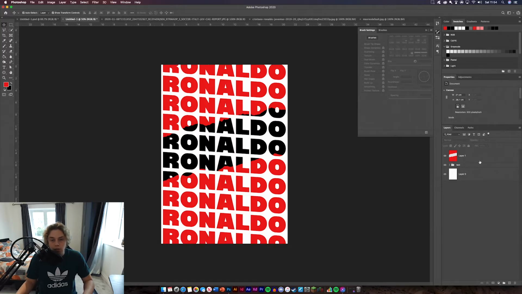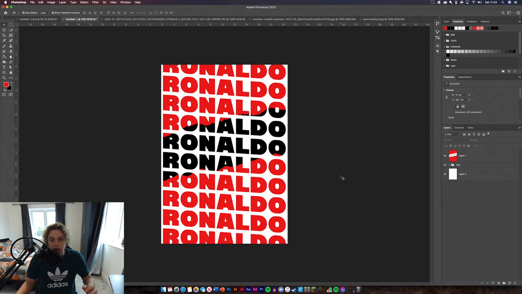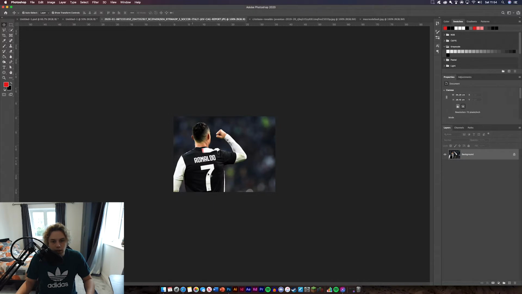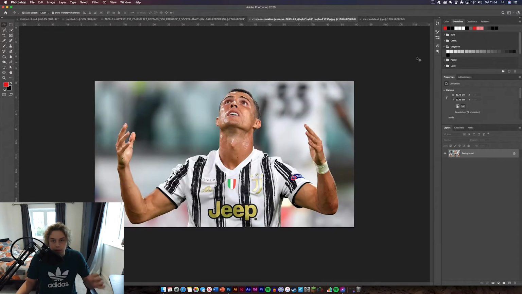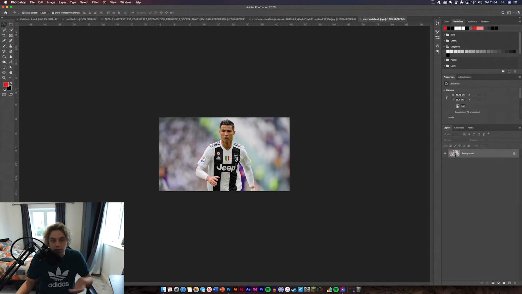And now what we're going to do is probably add the photos in. Now this is a key part of the design, obviously, because it's the main bit. So all these photos I have here, so if I zoom in on this one, they're all going to be cut out using the pen tool. So I'm just going to cut them out.